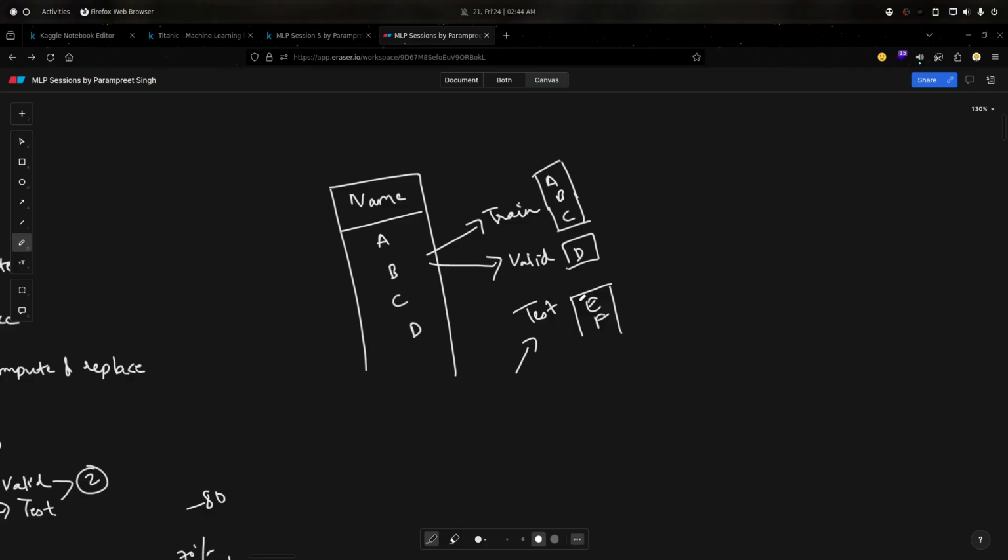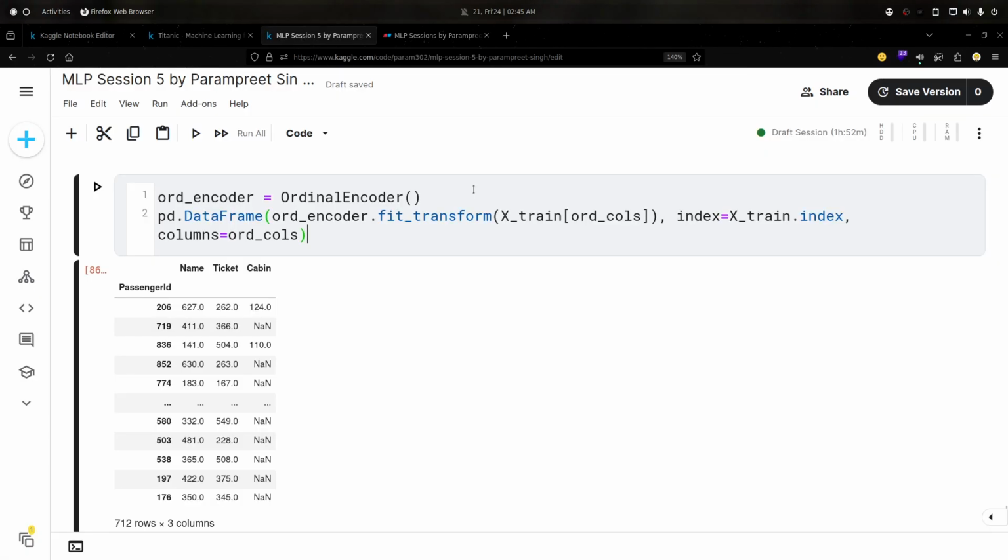But in our ordinal encoder, we have fitted the data based on the training data, right? So how will it handle D, E and F? Of course we cannot do the fit here, because this is for validation, validating the model and testing the model. So how to handle these unknown values?